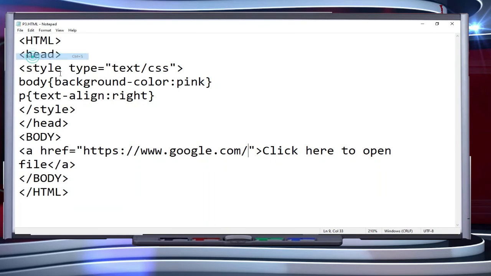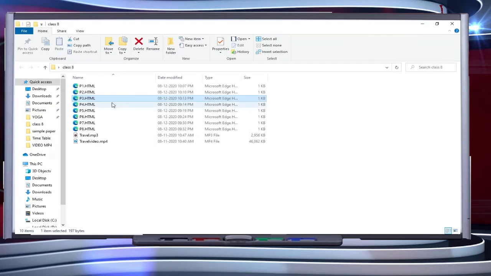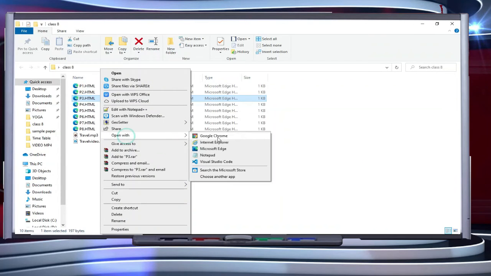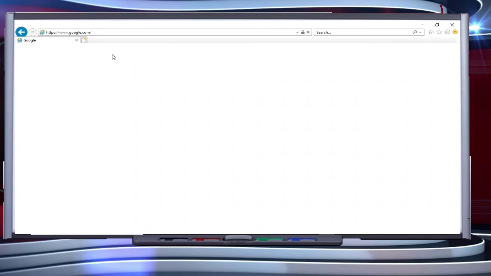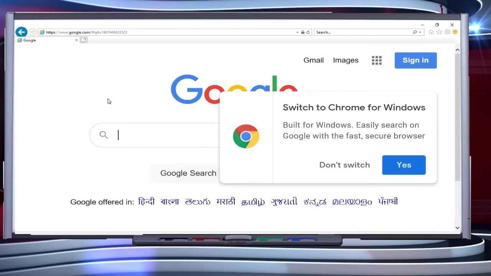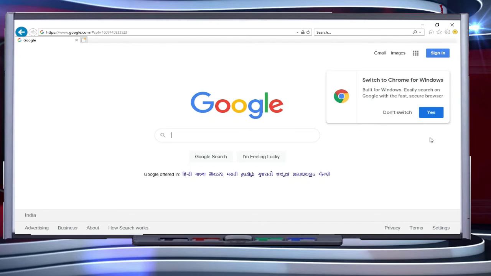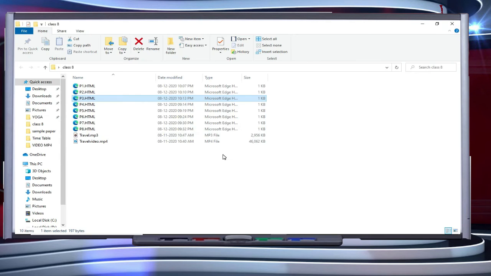save it here, and this is the p3 file, open with Internet Explorer. We had to refresh. This is the reason why I've opened it again. Click on it and it will take some time and it will open Google. You can check here. Right? So this is also external linking only, but when you are using some text which is within this page only, then it is called internal, right?